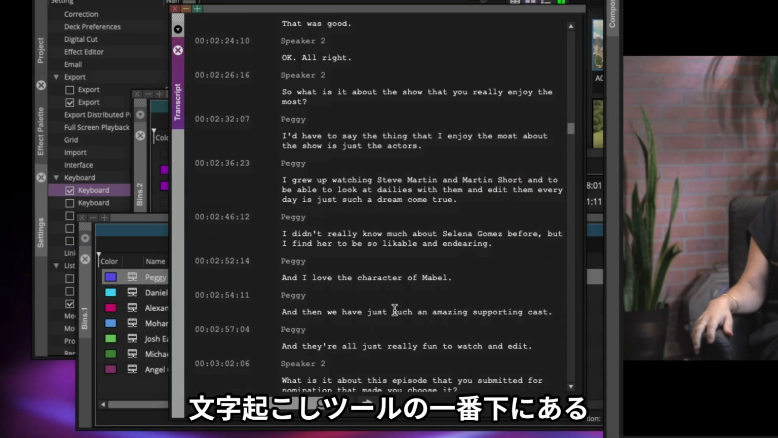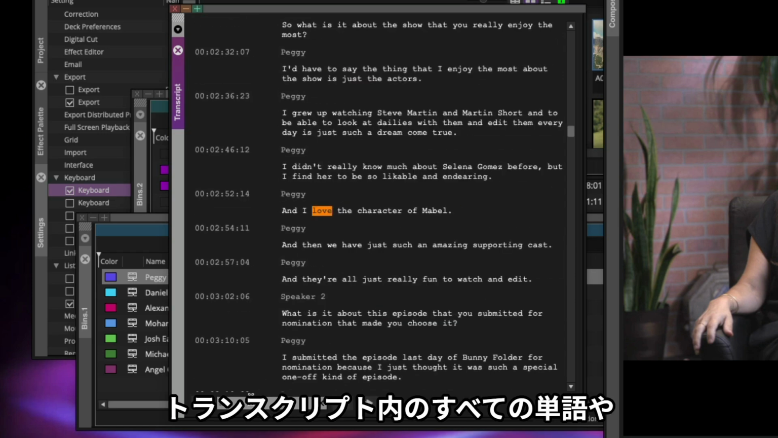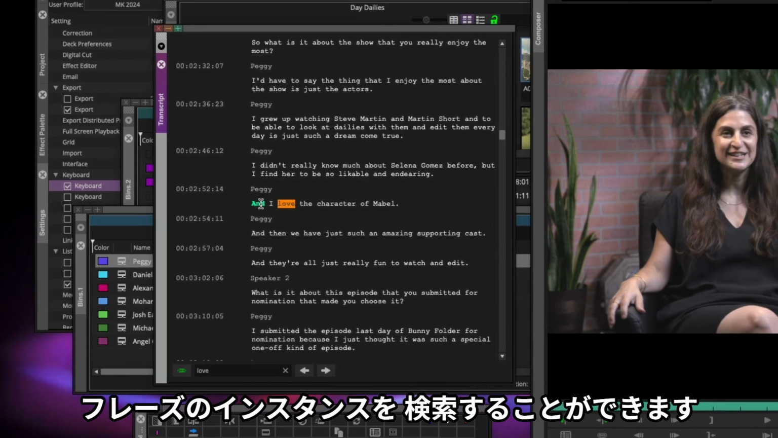You can also use the search field in the bottom of the Transcript tool to step through all instances of words or phrases in the transcript.